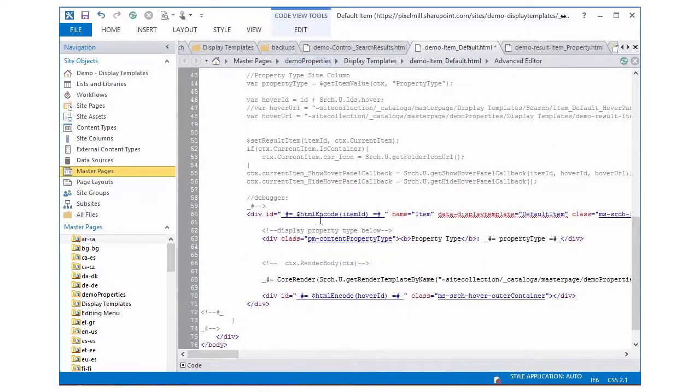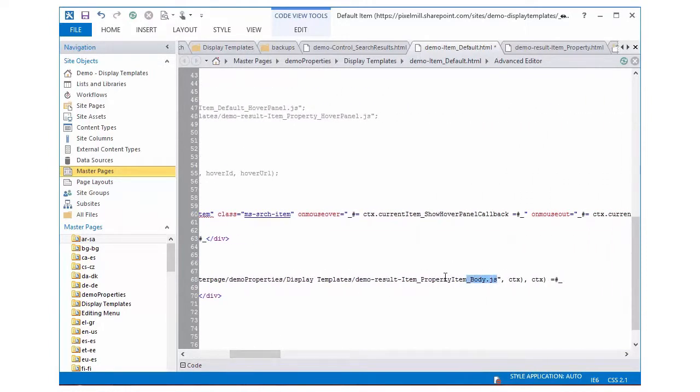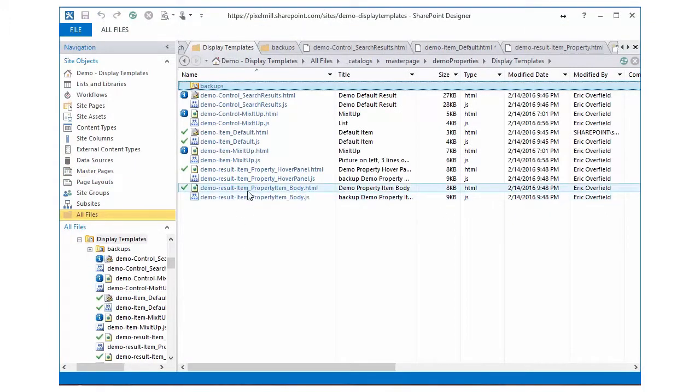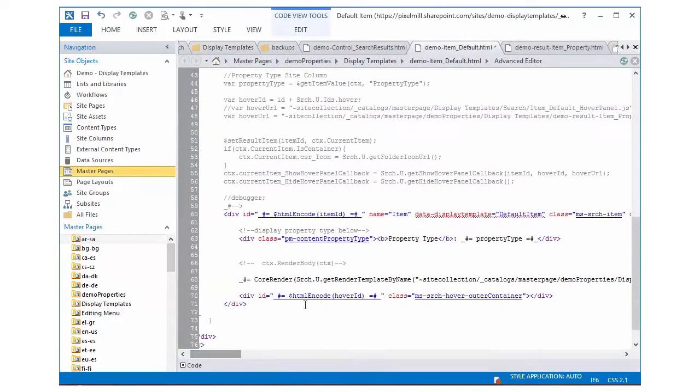Now the next thing I wanted to do though was change how the body was rendered. And so that used to be the CTX render body. You actually can override that by using your own specific body display template. And it gets really interesting. What you need to do is you create a display template. In this case, I created a display template called demo result item property item body.js. That's this one here that I just copied over. And I am loading it up. I'm getting and I'm rendering that template by name. I'm grabbing that template.